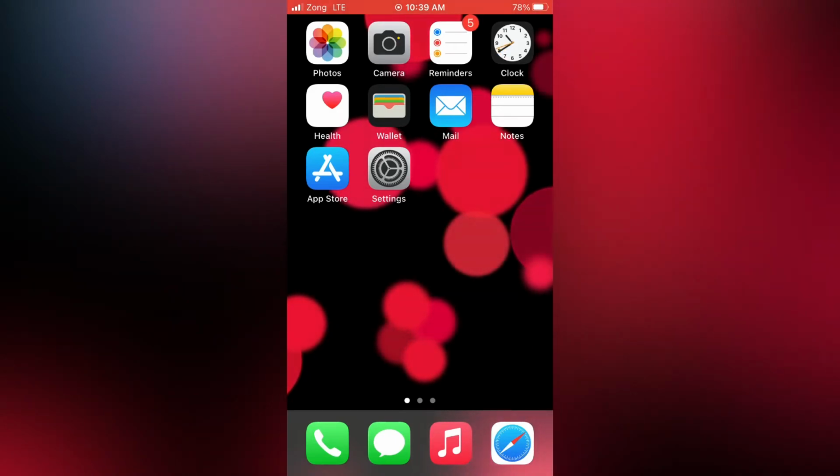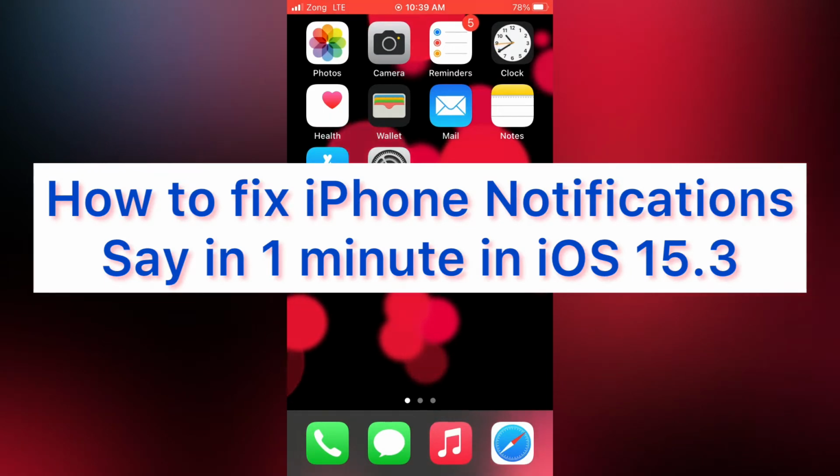In this video I will show you how to fix iPhone notifications sounds in 1 minute in iOS 15.3.